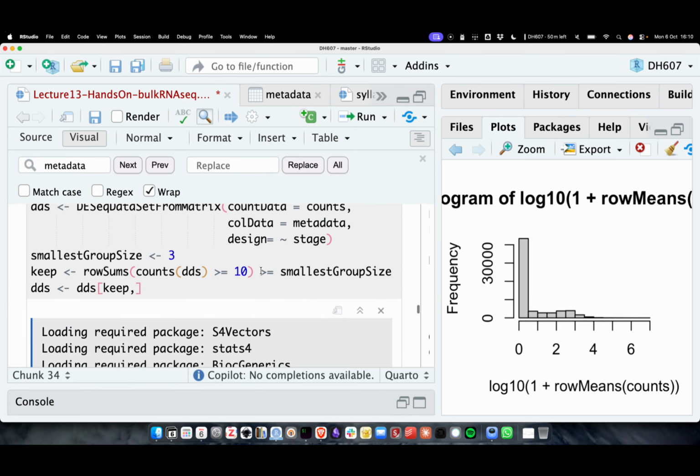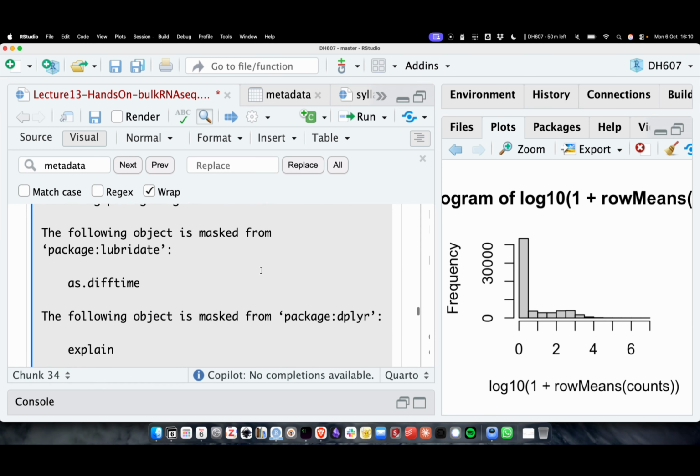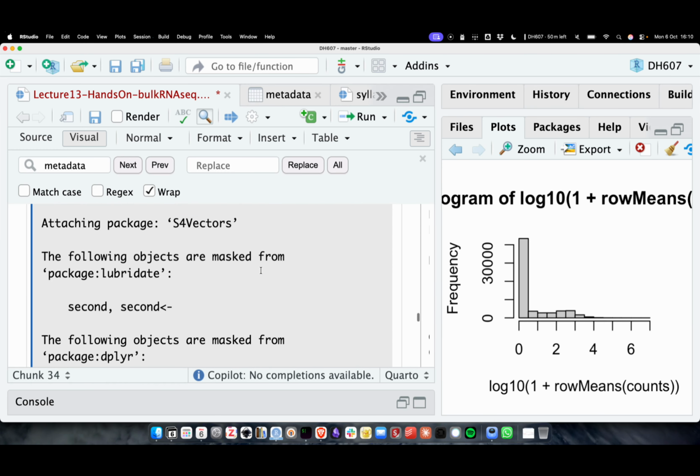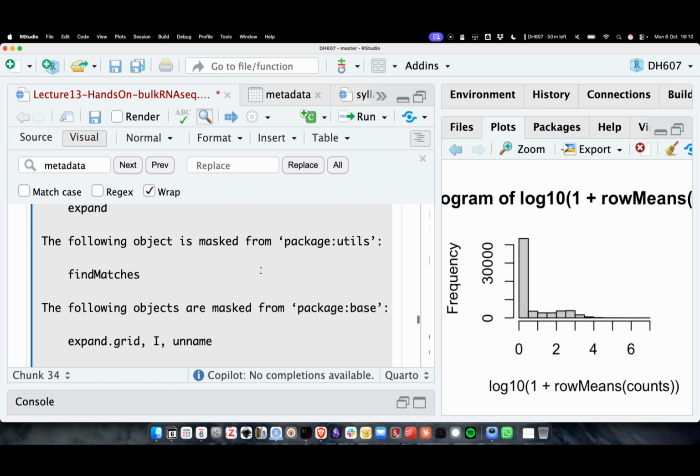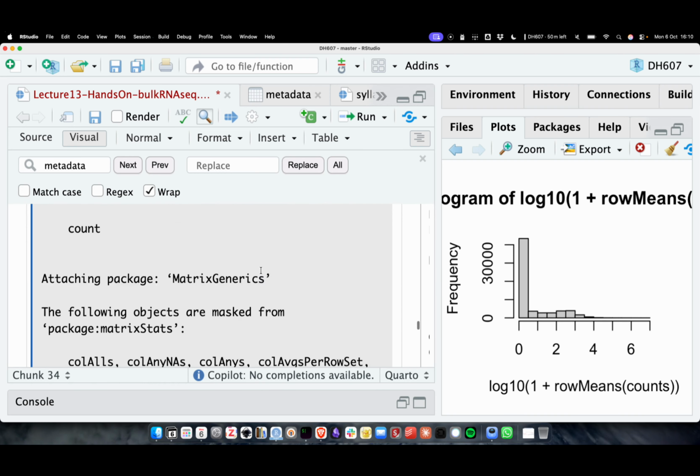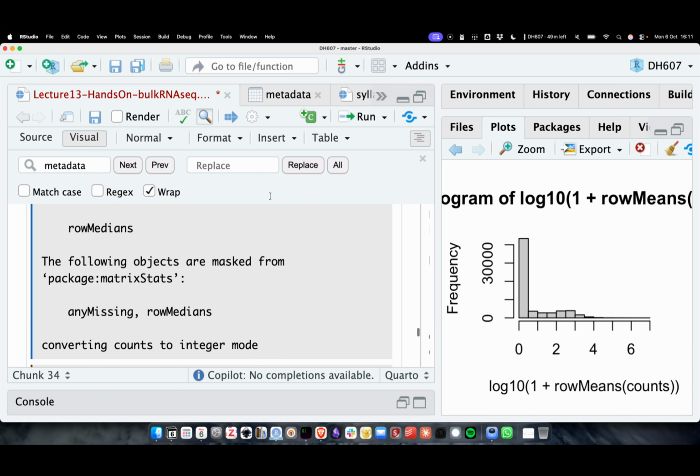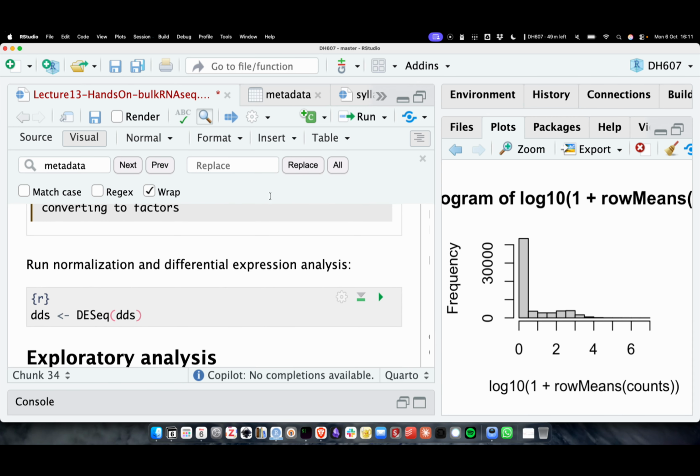What is the next step that we're going to do? In the next step, before we do any differential expression analysis, we will do a very preliminary test on what our data looks like. If you want to just do differential expression at this step, you can, and let's do it.